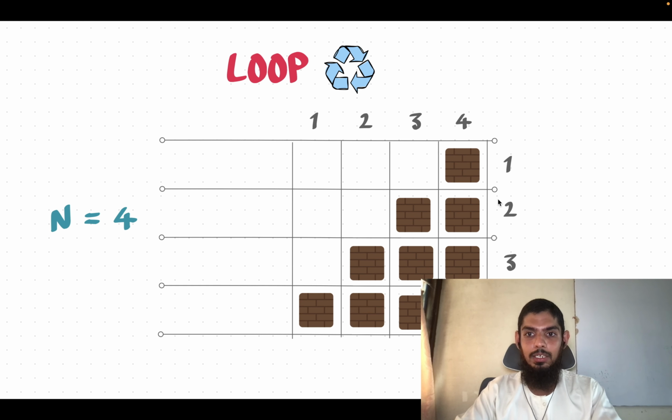For the second column, we do 4 minus 2, and we say the 2 are spaces, and then the third and the fourth column, we place a star. And on the third row, when we do 4 minus 3, we get 1. So 1 is a space, and then second, third, fourth is a star.